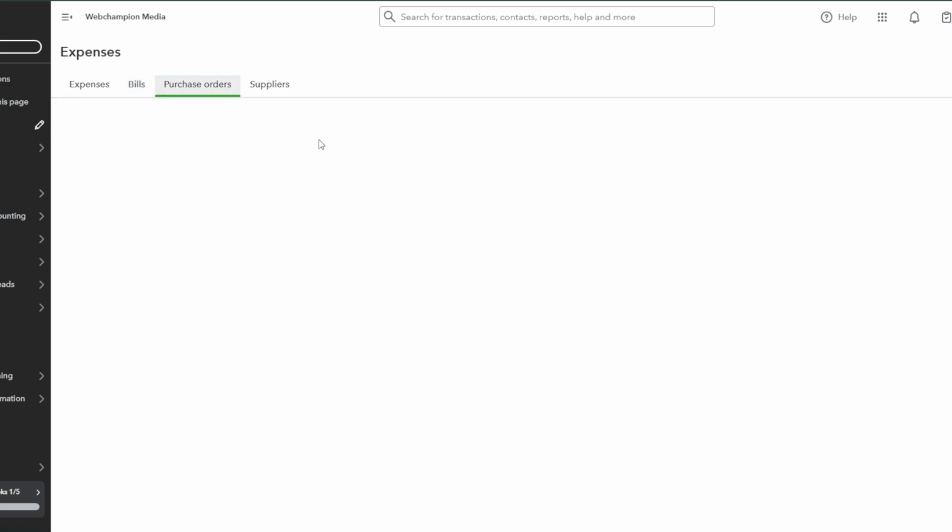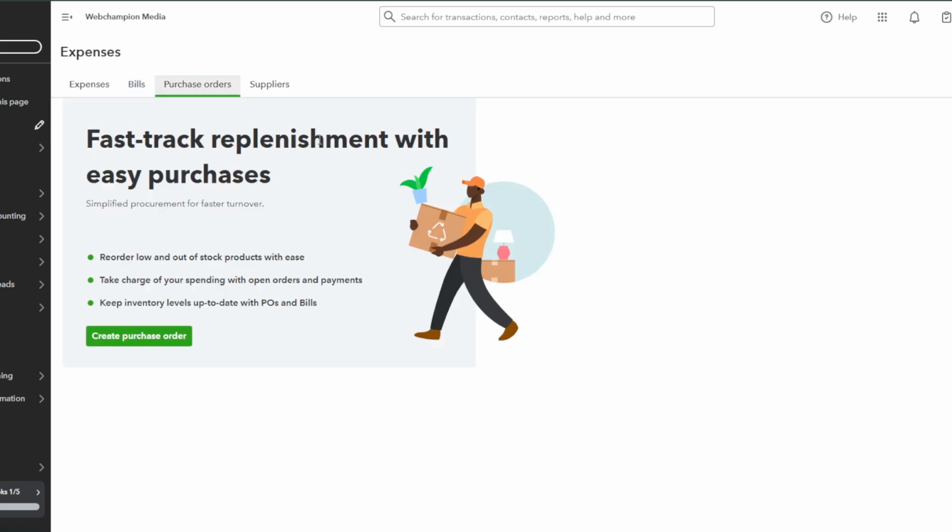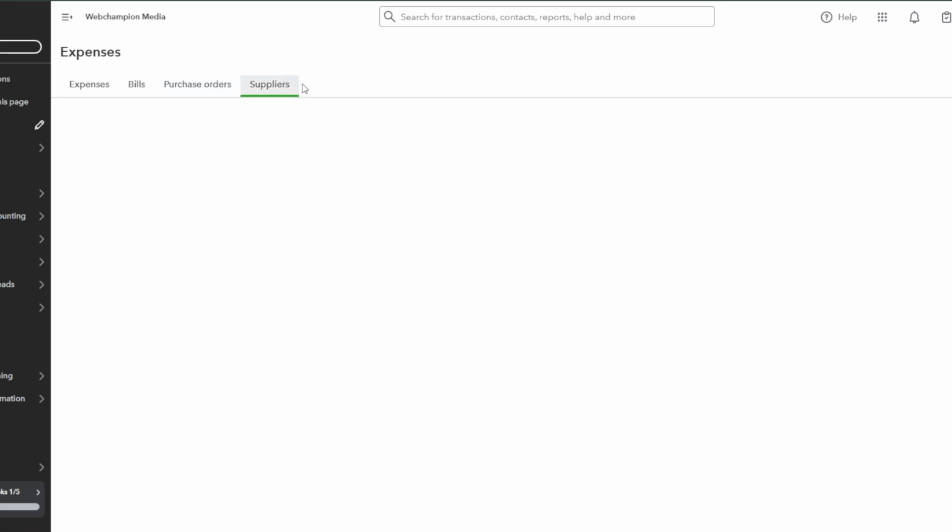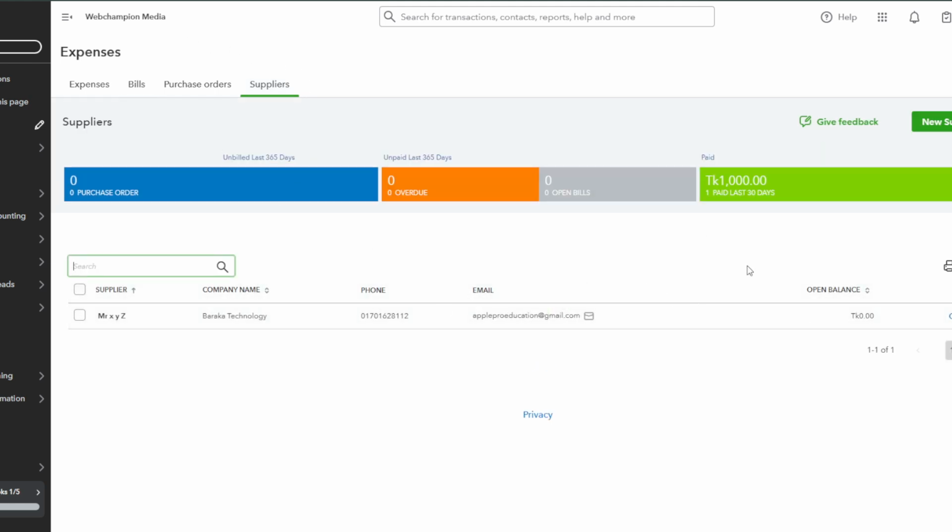Then purchase orders. If you have purchased anything wholesale for your business, then you can create a purchase order. Then you can also list the suppliers. From all of this, you can find that it is already showing me what I have just added, the purchase order, and the total paid. You can see paid for the last 30 days, each and every detail from here.